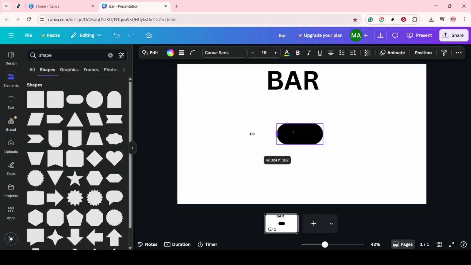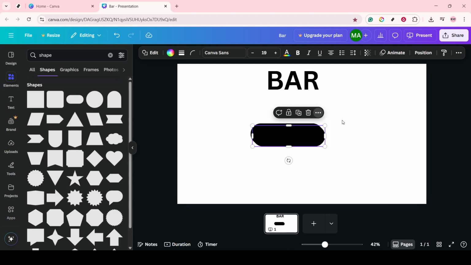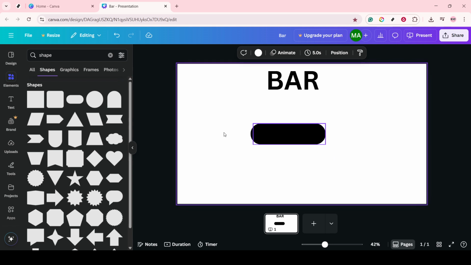Once you're satisfied with its position and size, you'll need to duplicate the shape. Duplicating ensures that you maintain consistency in size and proportion, which is crucial for it to visually represent the progress accurately. Place this duplicate over your original shape. It's essential to ensure they cover each other precisely. This will allow the progress bar to appear seamless when it animates.